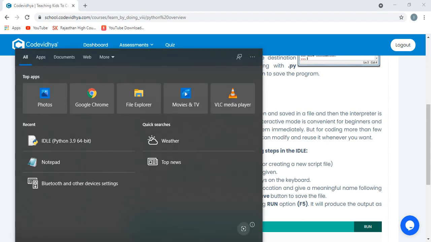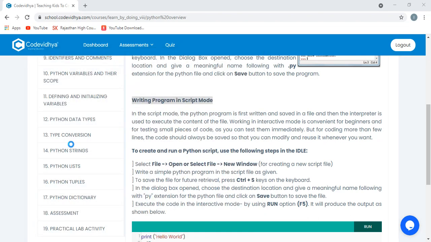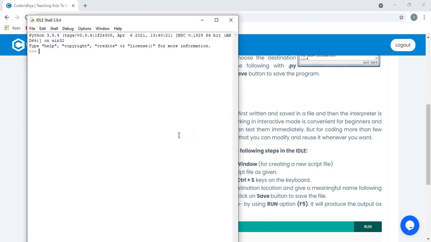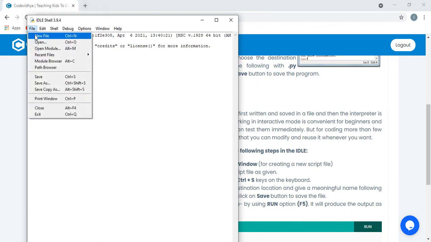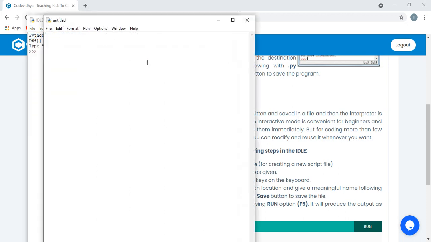First, what do I need to open? IDLE. Okay, very good. This one we have to open. Now, if I want to write our program in script mode, what do we have to do? Ma'am, for script mode, we have to open a new file first. This is your interactive mode. But if you want to write in script mode, given on page number 15, you have to open a file from here. Click on File and click on New File. And here you have to write your program.